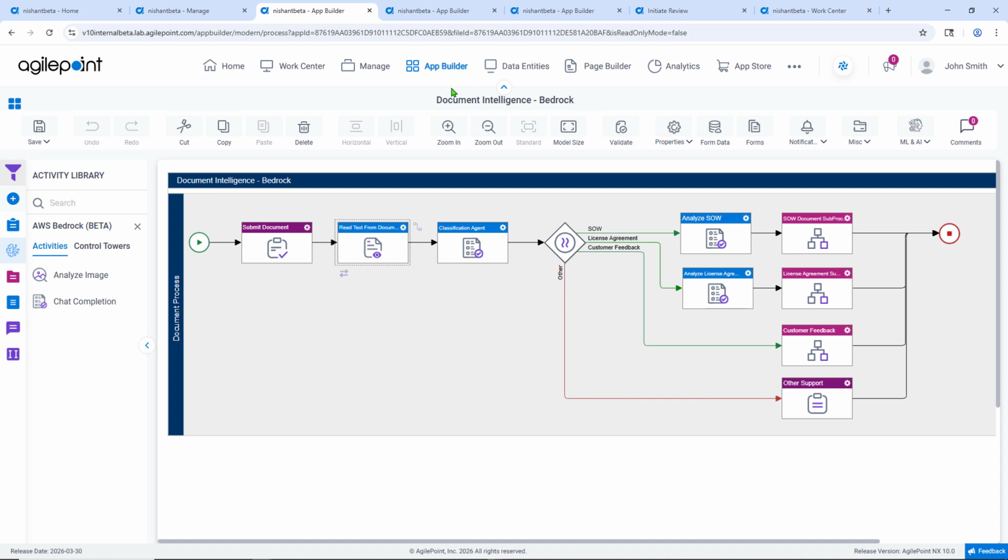Now you'll see this at different stages here in our process, but let's take a look at our sample application. As you're seeing here across the top, it's called Document Intelligence, which basically compares multiple versions of a signed agreement and brings a human into the loop to validate the differences between the two. So first, we'll submit a new document for processing via an AgilePoint form. That document will be converted into text, which our agents can use.